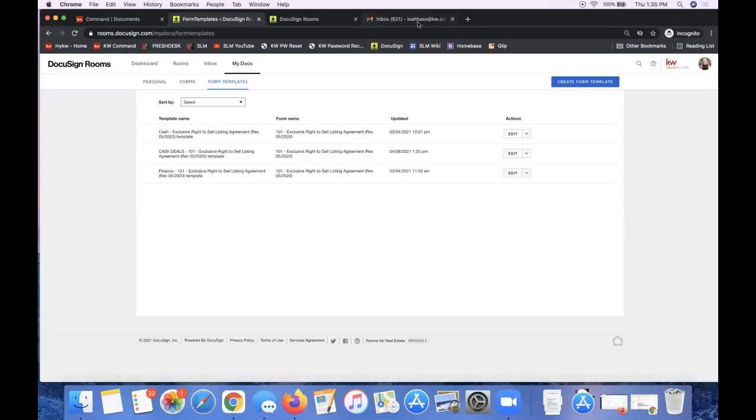Just a heads up, these templates are not yet shareable. All right, so if you're on a team or just want to share these, there is not a feature to share this quite yet. It would need to be created in each agent's account. However, that would be a good thing to add to ideas.kw.com.